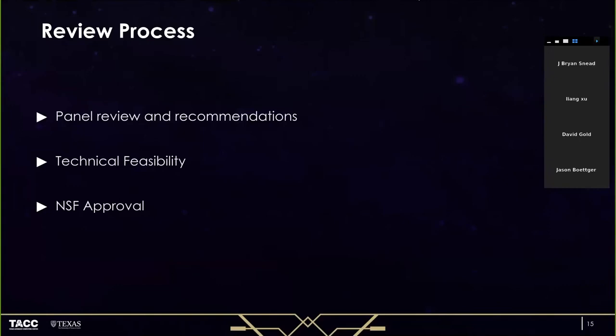The panel will review and make recommendations. Generally, reviews will be done by at least 2 reviewers. There may be more reviewers per proposal. They'll make recommendations and come up with a consensus recommendation, and then that will be presented to the Frontera team, which will then look at them to determine the technical feasibility, whether what's actually been proposed and recommended can be done on Frontera hardware. And then once that has come through, that information will be submitted for approval by NSF.